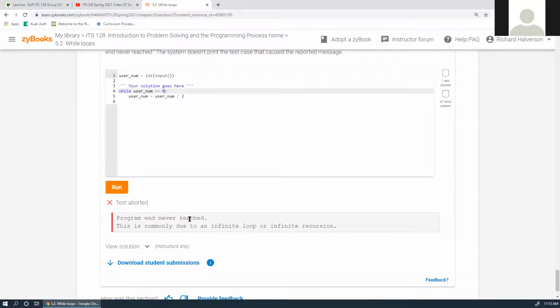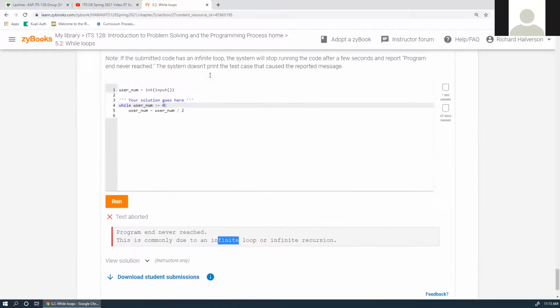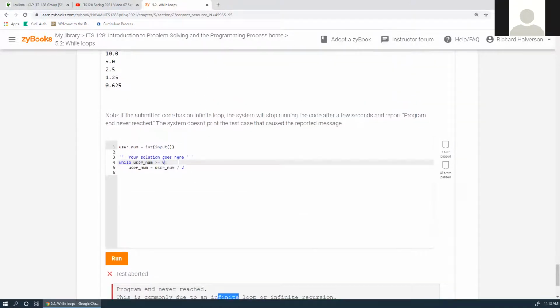Program end never reached. This is commonly due to an infinite loop or infinite recursion. Okay, we'll learn what infinite recursion is later, but right now it's because of this. So that's what it looks like. So you see, it doesn't go on forever. Okay.